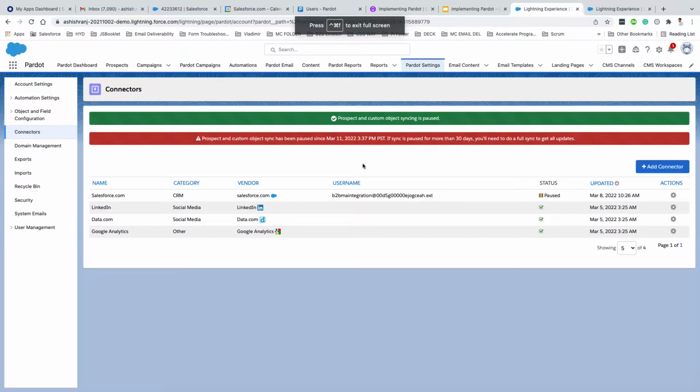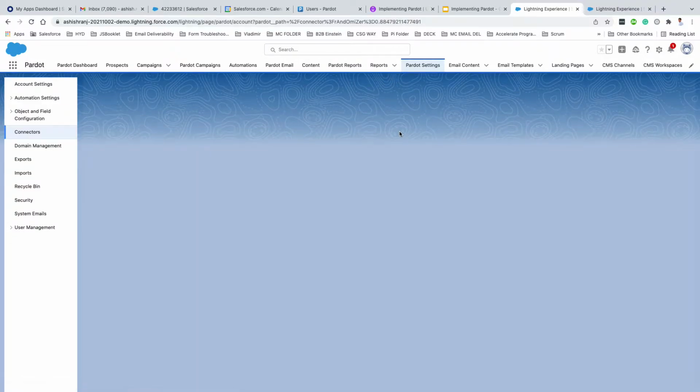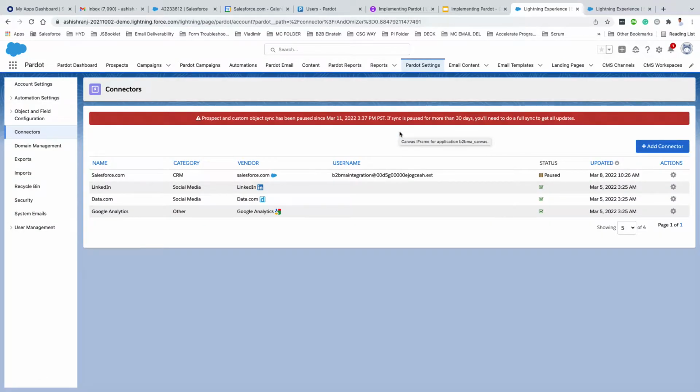Once you are logged into your Pardot account, and if you're setting it up for the first time, just click on the Pardot Settings tab and click on Connectors. Then look for the Salesforce Pardot connector. Initially it will be in a paused state. It means no data will be syncing back and forth.